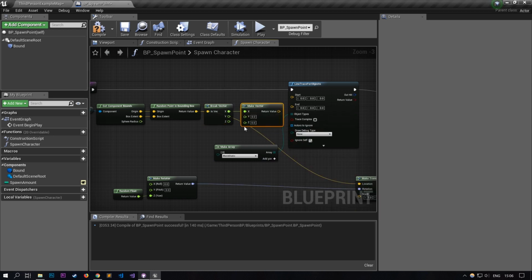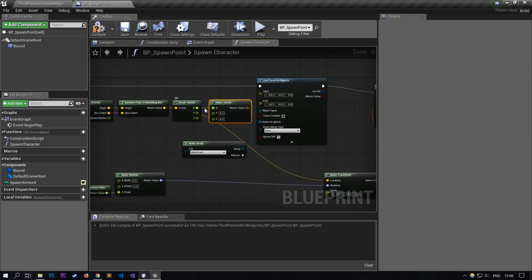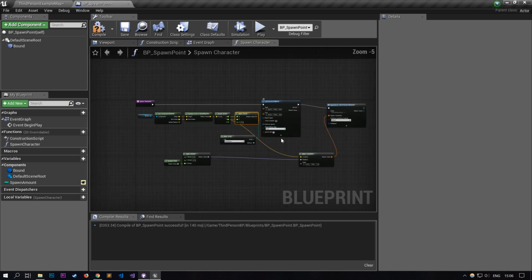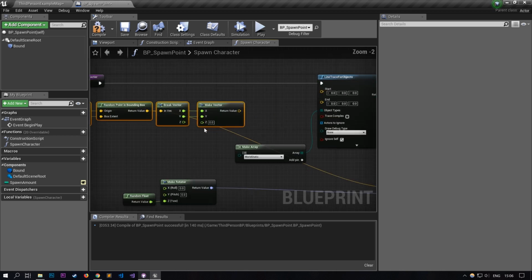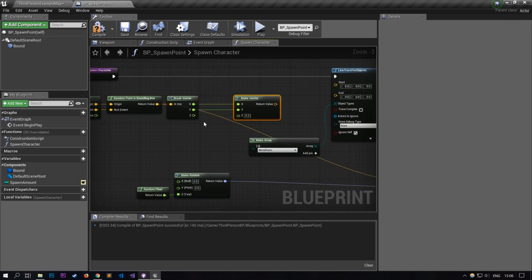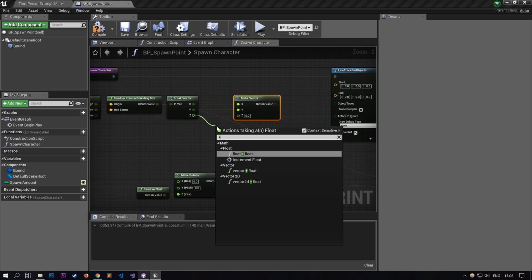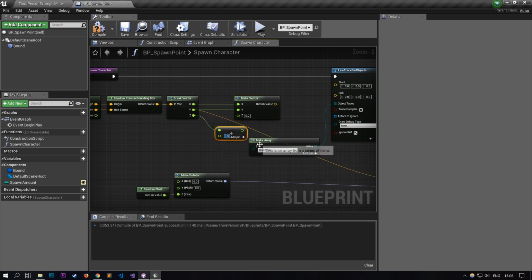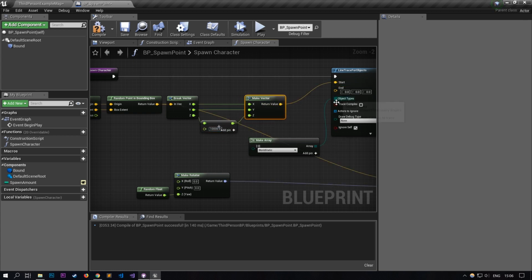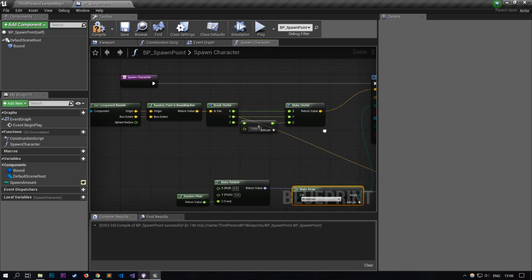Okay, so we keep the x and the y, and we just add a value to the z to make the cast start from higher. So let's just add a bunch here. So plus float, and let's give it like 10,000 or something. So this is our starting point, and the end point is going to be the same but lower.